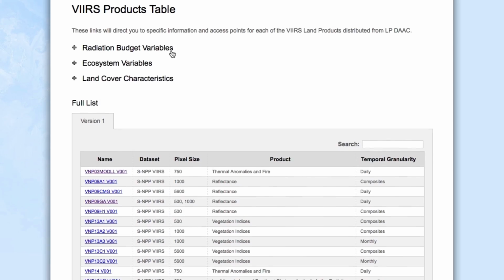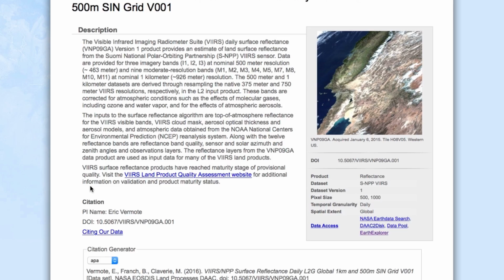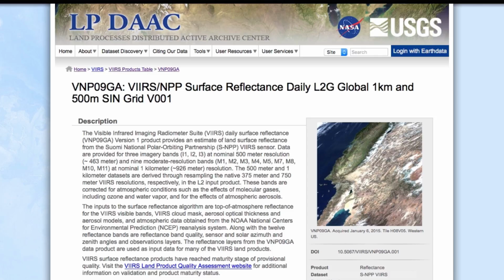The VIIRS Products table lists all of the Suomi-NPP NASA VIIRS products distributed by NASA's LP DAAC. The table provides information on the product short name, the dataset, the pixel size, the product, and the temporal granularity. Clicking on the hyperlinked name leads to more product information.